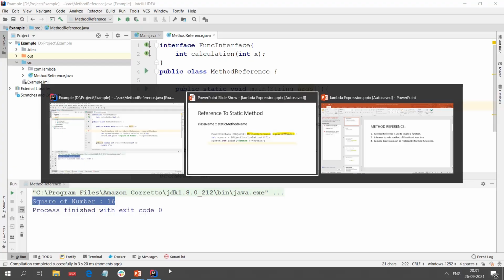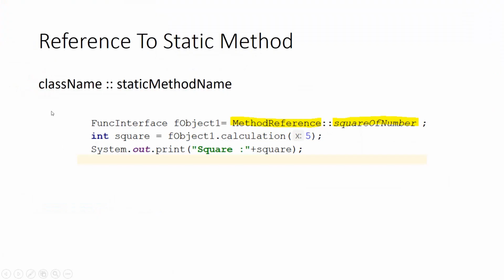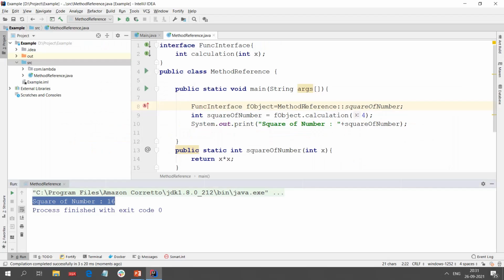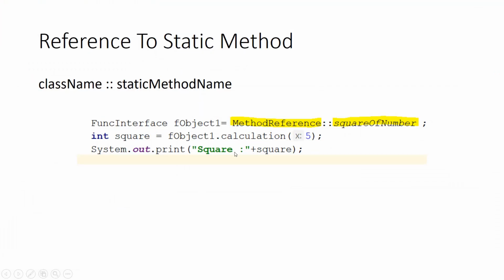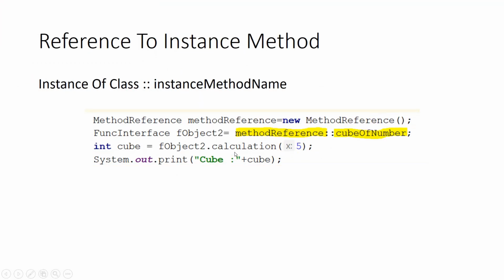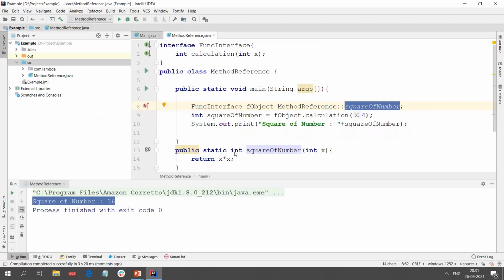So as you can see, while referring to a static method, we need a class name, double colon, static method name. The similar thing we have done, right? We have the class name, double colon, and the method name which we want to refer to. The second is to refer to the instance method. Let's try to implement it in our code.